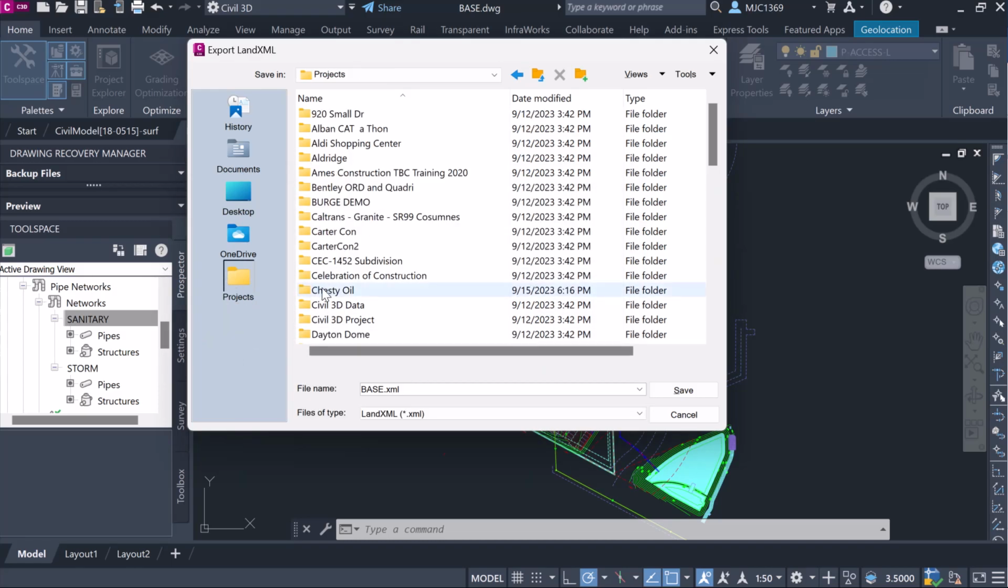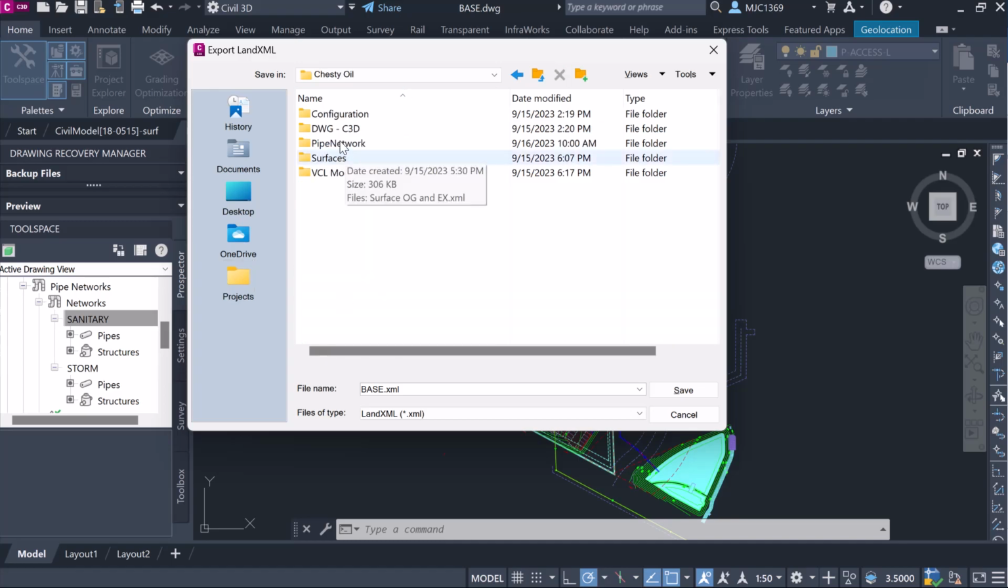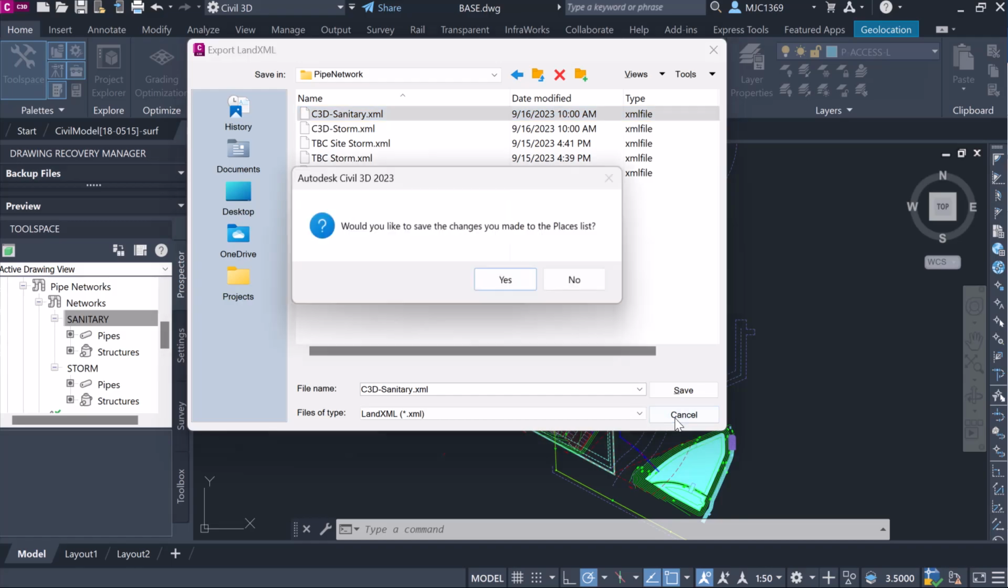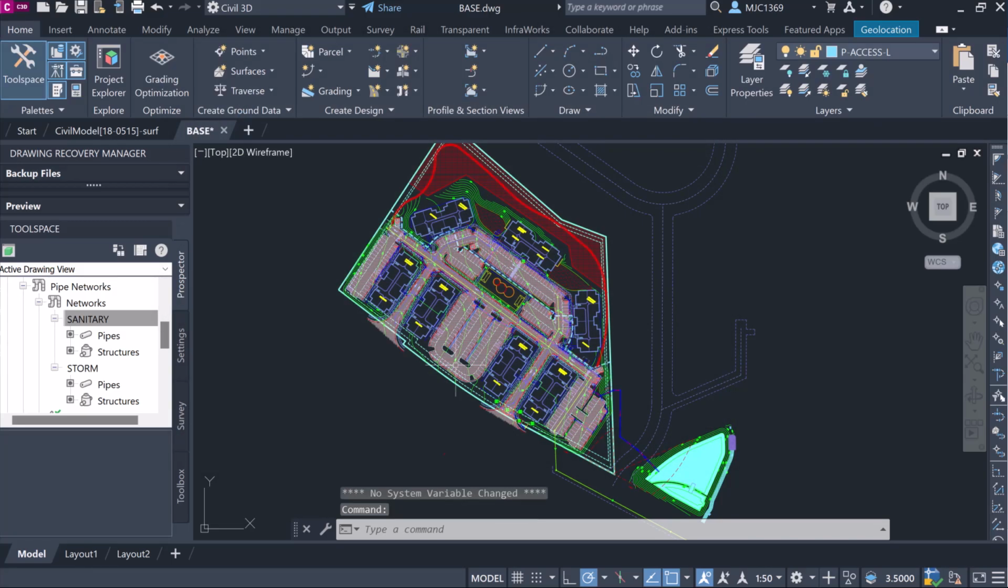So this is a shortcut, and it takes me to where my projects are. I'm going to go into that project, go into pipe networks, and click sanitary. Now I've already done this, so I'm not going to hit save. I'm just going to cancel, but when I hit save, it's going to save this file to that particular folder. So I'm going to say no to that.